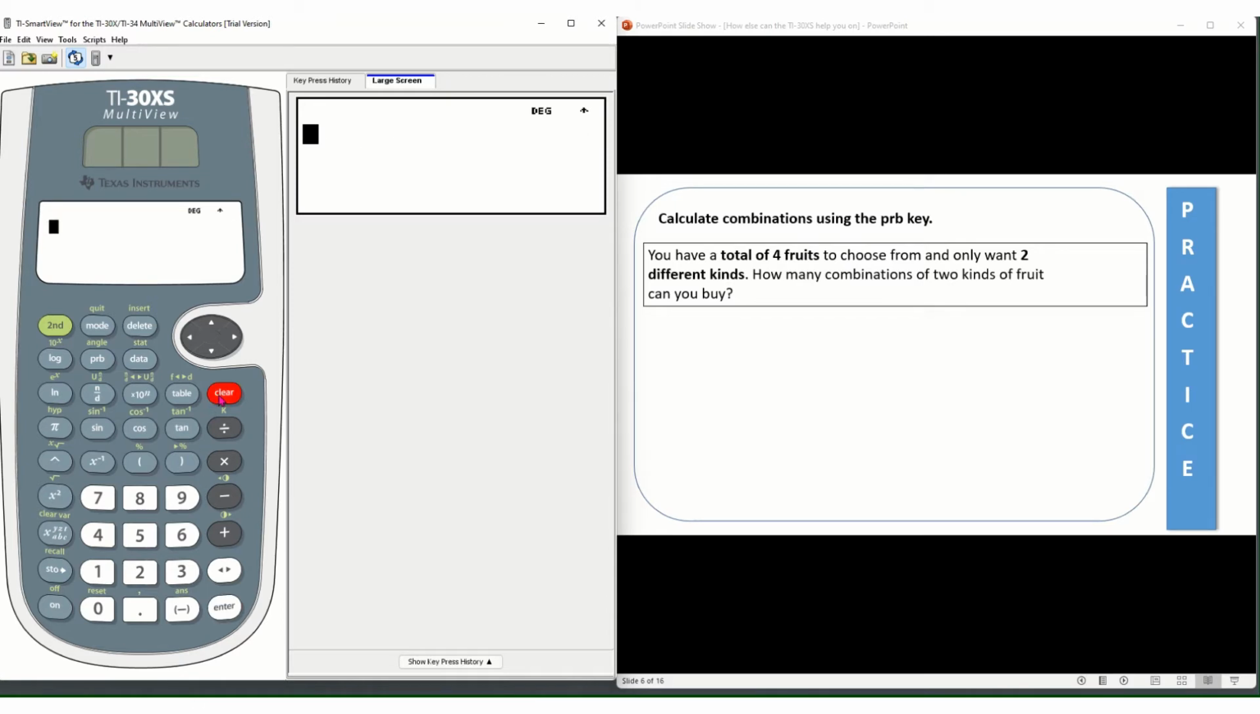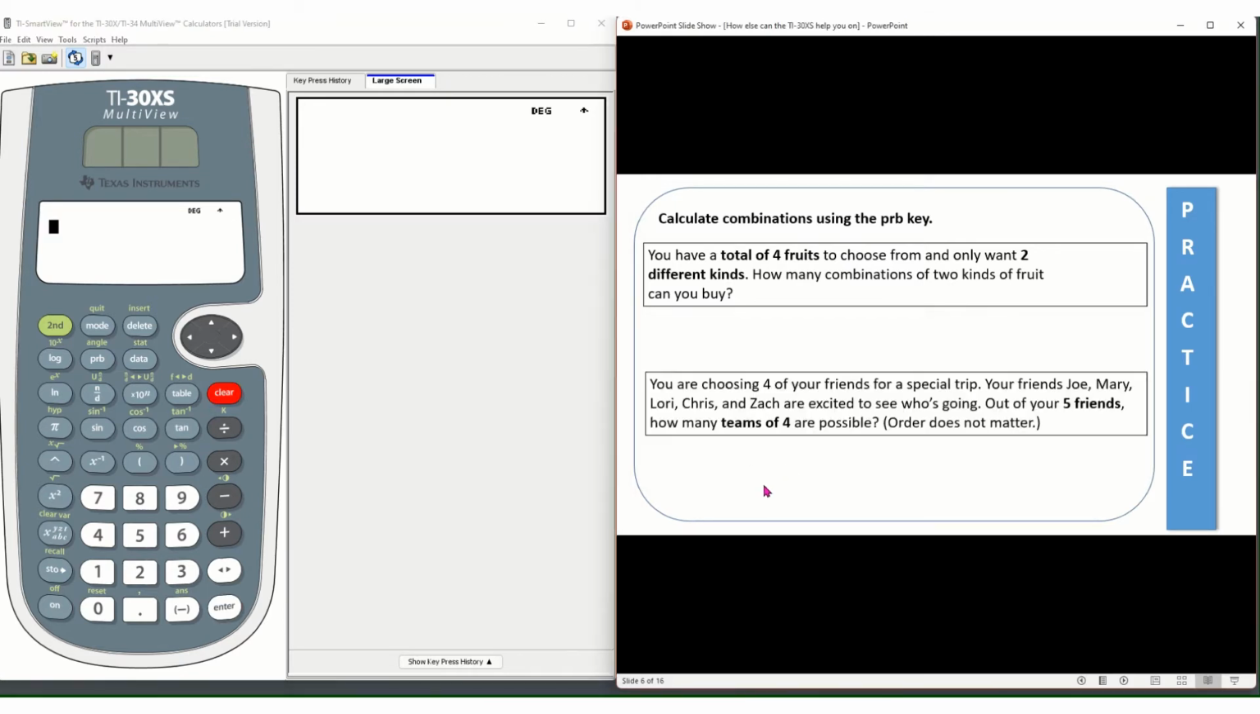So let's go ahead and try a different example. You are choosing 4 of your friends for a special trip. Your friends Joe, Mary, Lori, Chris, and Zach are excited to see who's going. Out of your 5 friends, how many teams of 4 are possible? Order does not matter. Since order does not matter because I'm making a selection, then I'm going to use my combination function. So what is my total number that I get? 5.